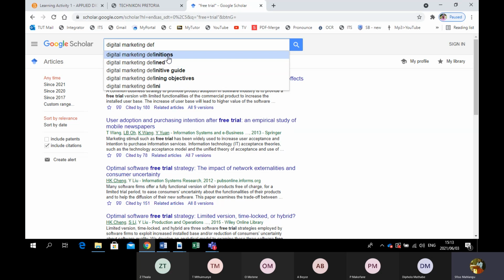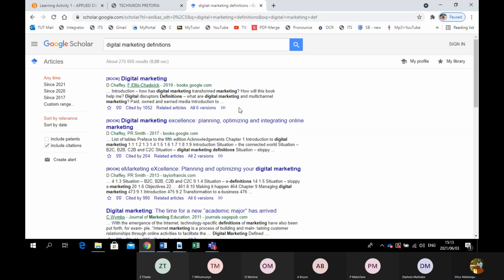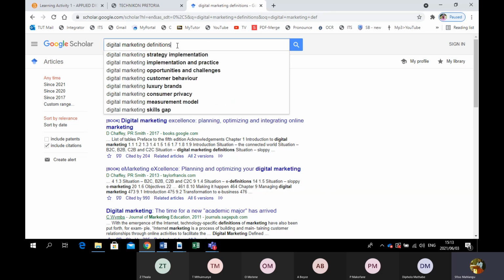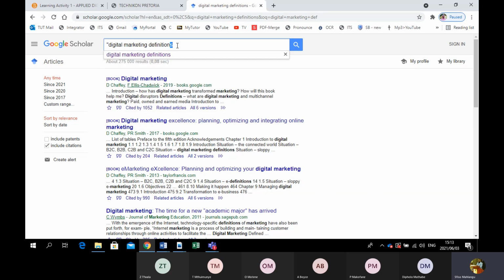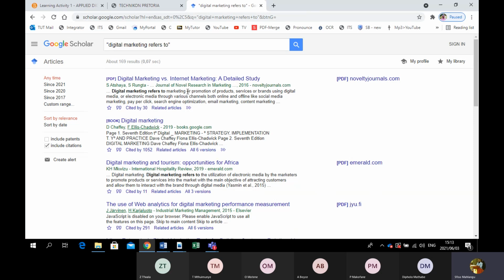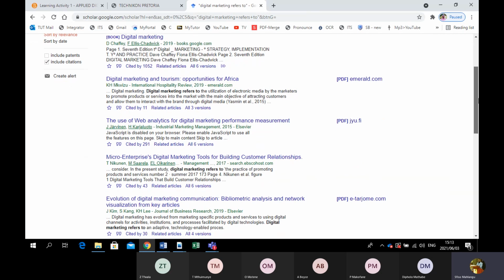If you're going to write it like this, digital marketing definition, you will have to read quite a bit. But if you know how people write their definitions, you can write the way people write that sentence. So it will be something such as digital marketing, and you see, I'm adding those inverted commas so that it can look for these words, "refers to". So if someone wrote it like this, you go straight to the definitions of what they've written, and it makes it easier to find what you're looking for.